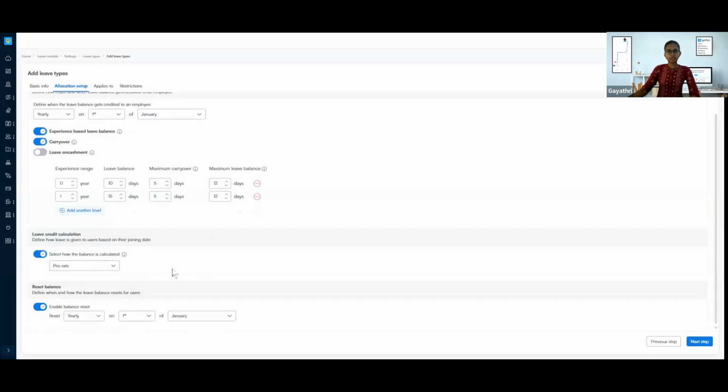Next is leave credit calculation. So now we saw when it will be credited based on the experience range, how much has to be credited. Here we will say how much will be credited from when the leave type is credited, whether that full leave type will be given, or only a partial amount. For example, here we have prorate and full credit.